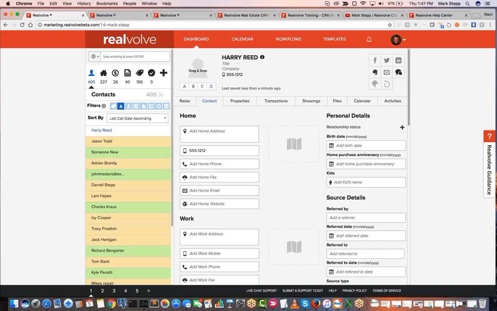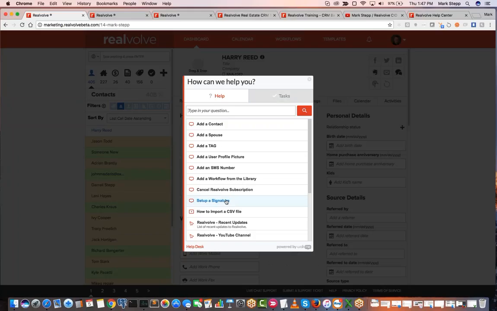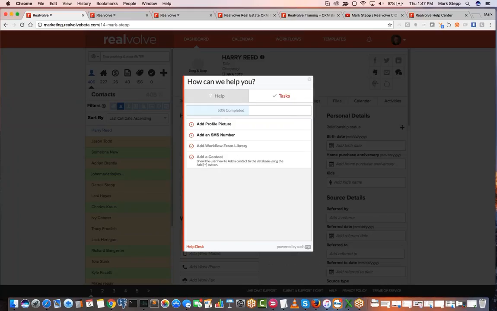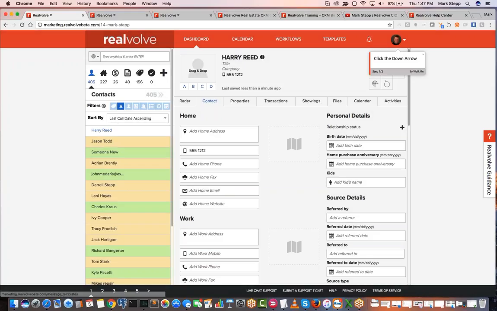And as you complete them, then it will mark them off and do some stuff. So you've got a bunch of different how-tos that we're putting together and some tasks. So if you want to learn certain things, you can go under tasks and keep a track of which ones you've learned. So in that case, we just now did the add a contact, so it's been marked off on my list. Maybe I want to know, how do I add an SMS number or add a profile picture? I can click on that, and it just takes me step by step by step through this.